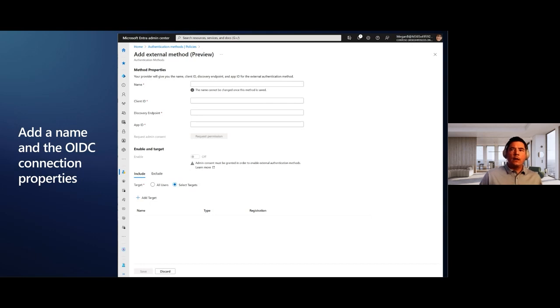As I said, the client ID, the discovery endpoint, and the app ID are all pieces of information around the configuration that your provider will either provide to you or help you understand on how to create those in Microsoft Entra. The app ID, in order for us to be able to issue the ID token hint and to be able to use that as the audience, does need to have consent in the tenant. So as you can see in the screenshot of the configuration page here, that request permission button is currently grayed out because there's no app ID.